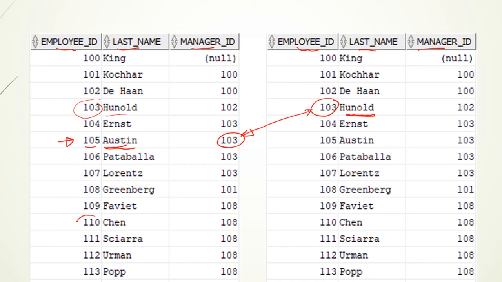Here, Chen, for example: the employee ID is 110, the last name is Chen, and the manager ID is 108. 108 is actually an employee. This is the common data. It is Greenberg, so Greenberg is the manager of Chen. Another example, employee 102. The employee name is Dihan. The manager ID is 100. This is the matching data between the two tables. The manager name is King.